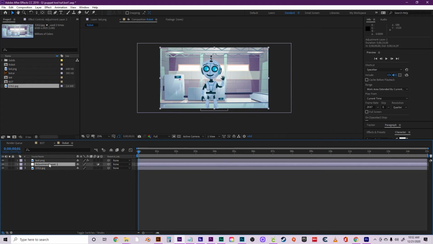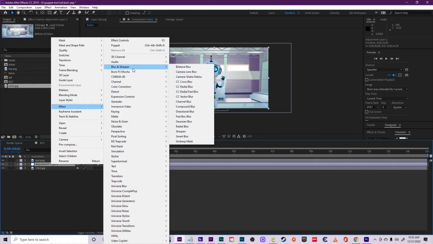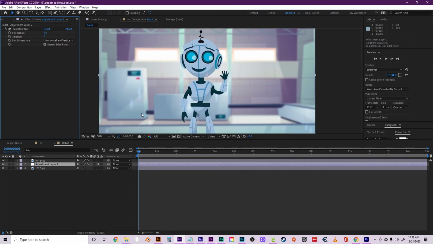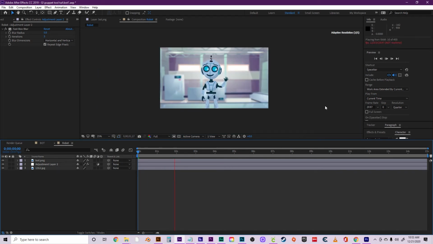All right. Now with the adjustment layer selected, right-click on it, go to Effect, Blur and Sharpen, and we'll use Fast Box Blur because it's super fast. Click on Repeat Edge Pixels, and that'll prevent the edges from getting messed up. And let's just type 5 in the blur radius. All right, and then what you can see here is that it has put some distance visually between the focus of the robot and the focus of the background. And that is pretty good. So now if we just play that back again, he looks like he's where he's supposed to be.